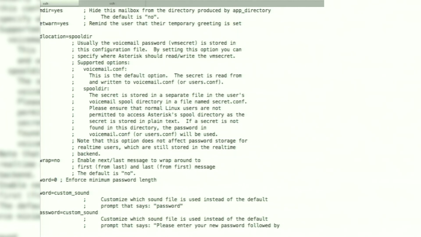Permit finding. Yep, there it is, hide from dir. Hide this mailbox from the directory produced by app directory, which is, I'll just open it up for less. How about less? And then, hide this mailbox from the directory produced by app directory. The default is no. So there we go. We have an answer to that question.